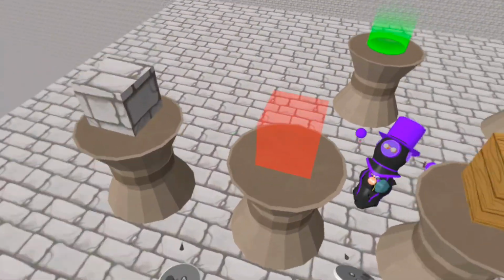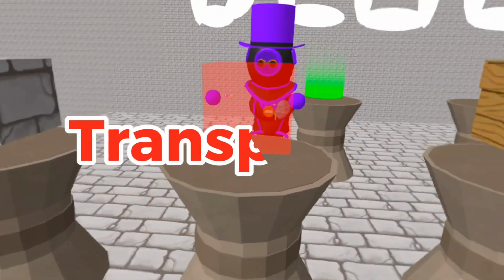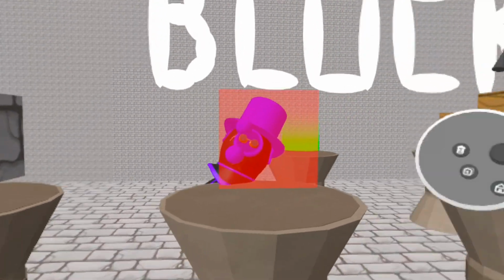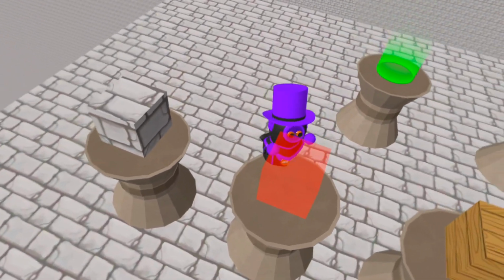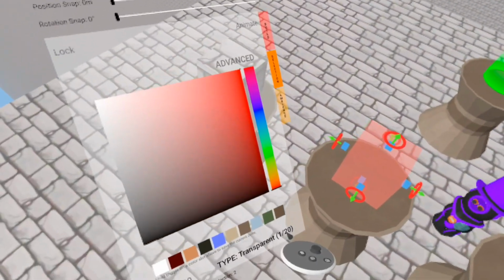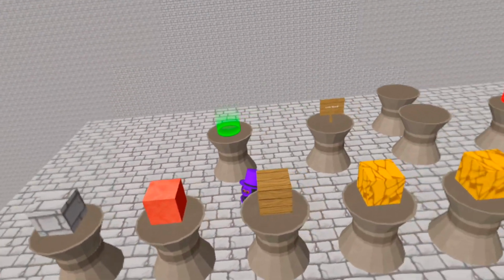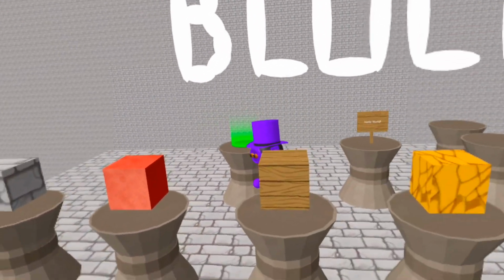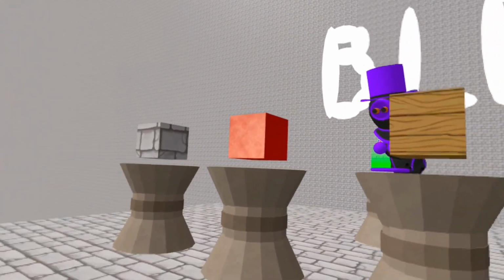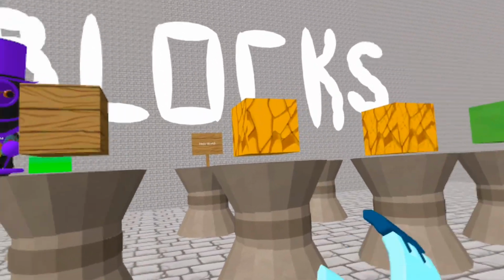Next up, we have transparent, which lets you see through it because it's transparent. Those are the only three types right now, which finishes up the pretty basic blocks. And now we go on to the grabbable blocks.